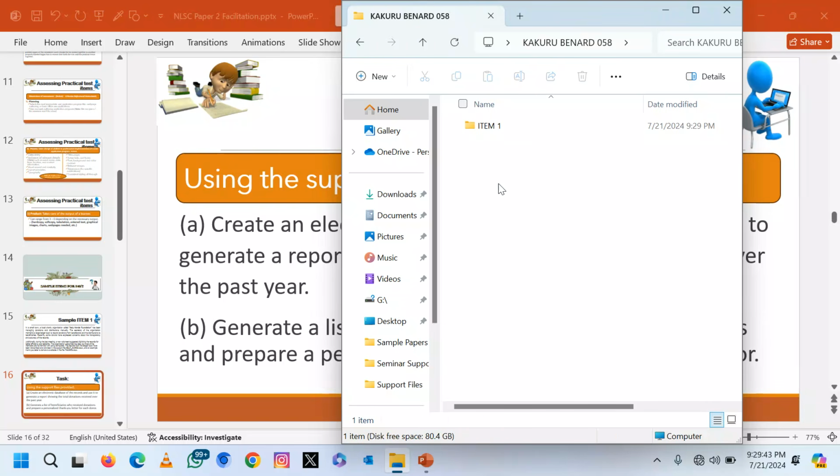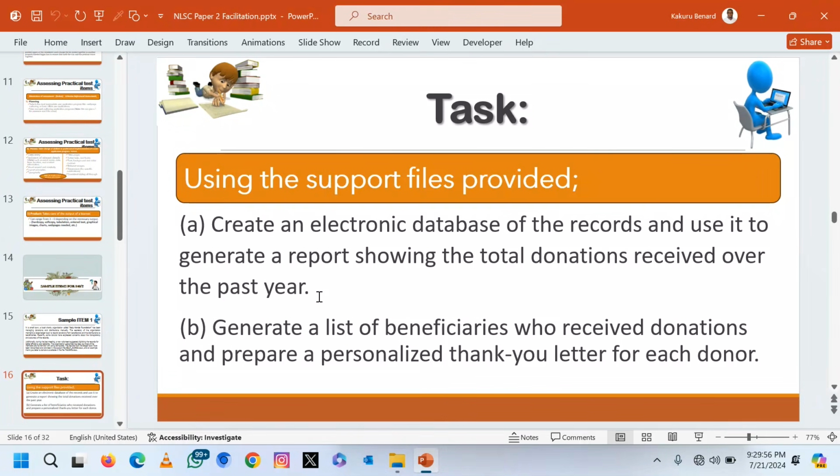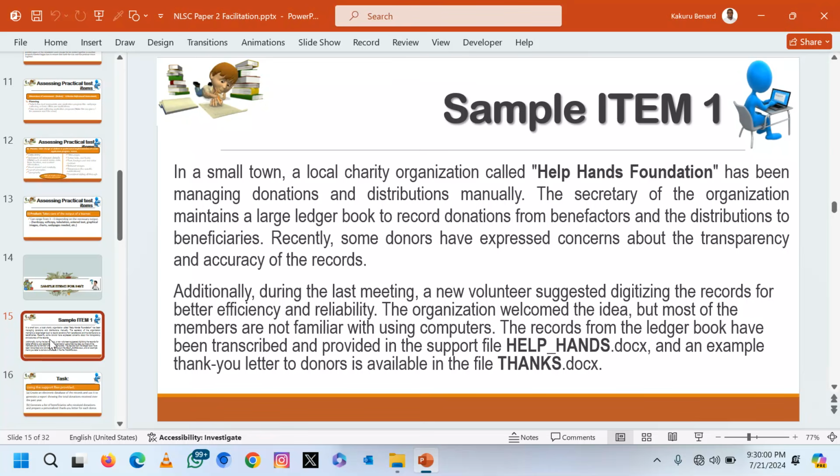Item 2 is supposed to be either website designing or publication. So in our next episode, we shall look at item 2. But for now, much of the emphasis was put on item 1. How do we approach item 1? So the question is here. I'm going to include it in the video description.